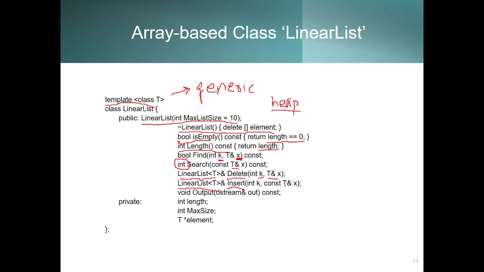and we are also getting this new element which has to be inserted after position k, after the element in the list at position k, and this basically outputs or prints the elements of the linear list. These are data members. This variable keeps track of the number of elements in the list. This is the maximum size of the array, and this pointer is basically used to access individual elements in the list.